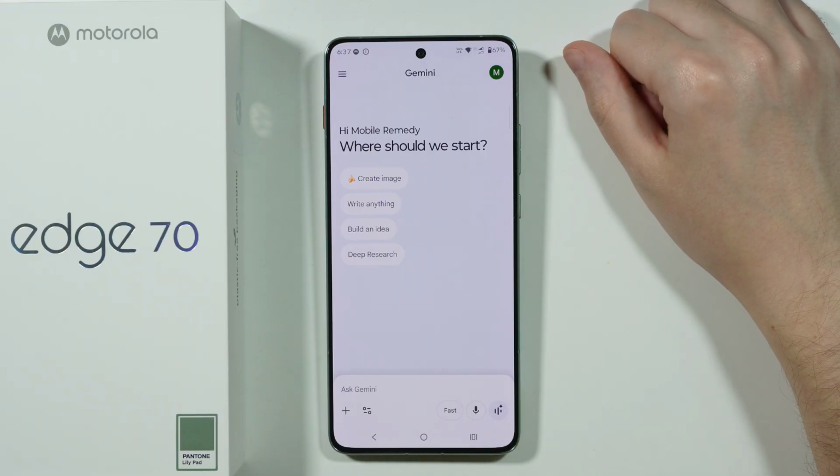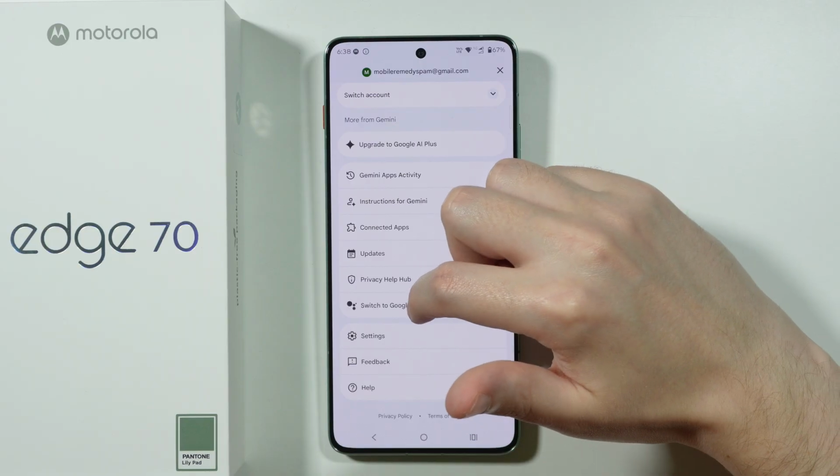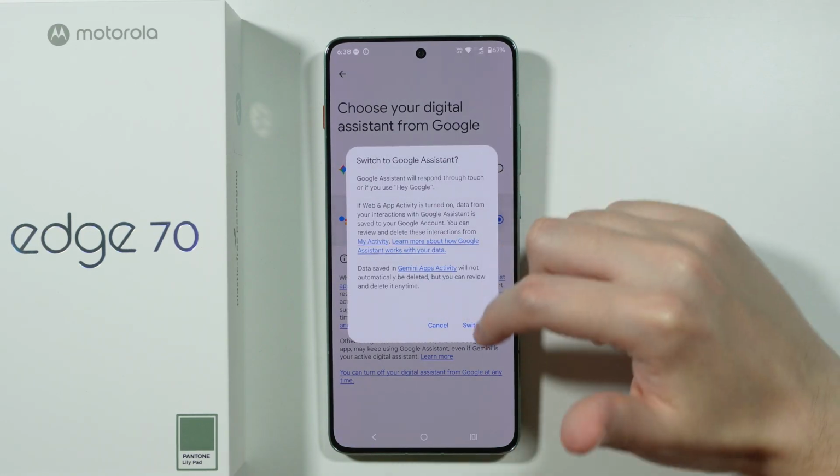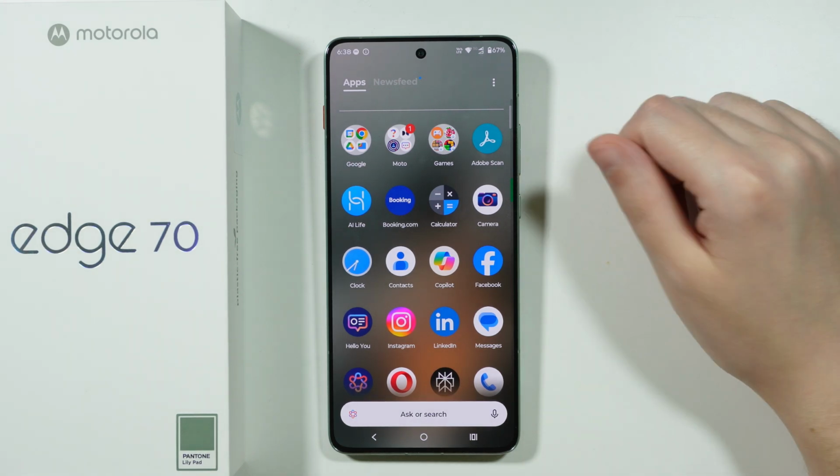But if you want to actually use Google Assistant, then we can tap on our profile in the upper right corner. And over here we have switched to Google Assistant. And if you switch to Google Assistant, then you will actually activate the Google Assistant instead of Gemini.